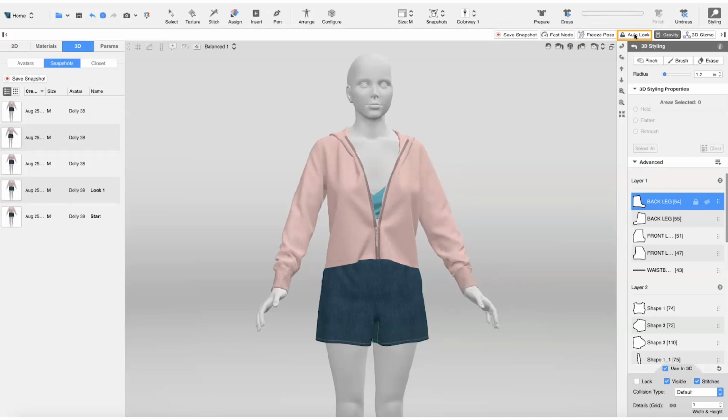Auto Lock will lock all existing pieces in the simulation. It is helpful when adding a new pattern piece, such as a pocket. It will maintain the already simulated and styled garment and only simulate the newly added piece. Let's try it. Turn on Auto Lock.